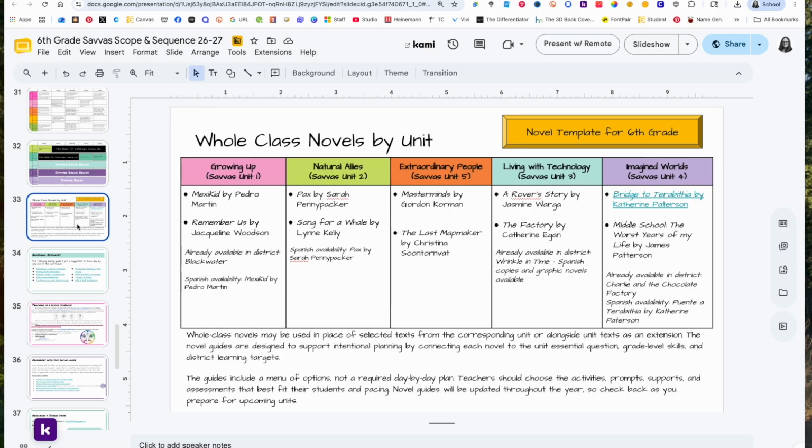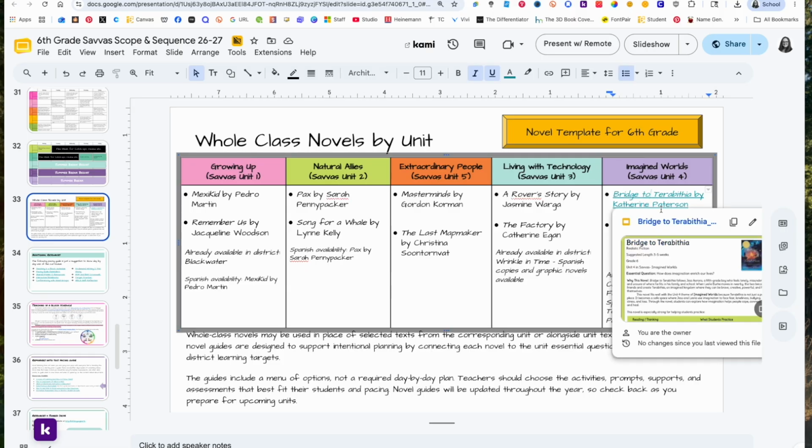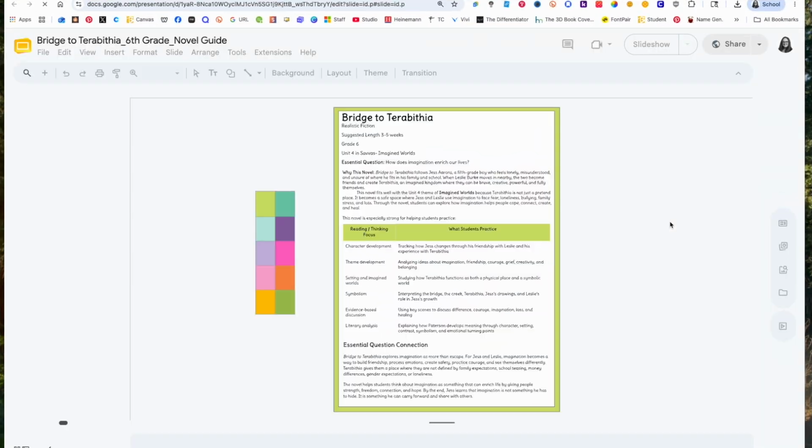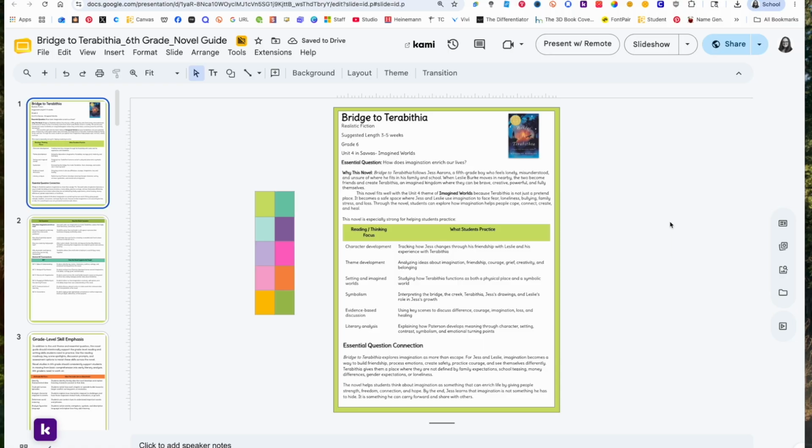Okay, the last resources I wanted to talk about were the novel guides. So I'm going to open up the example first. We're in sixth grade, so I'm just going to open up this example novel guide. What you're going to see through the novel guide is keeping within the routines of Savvas, just like the basic overview, how you might want to launch the unit.